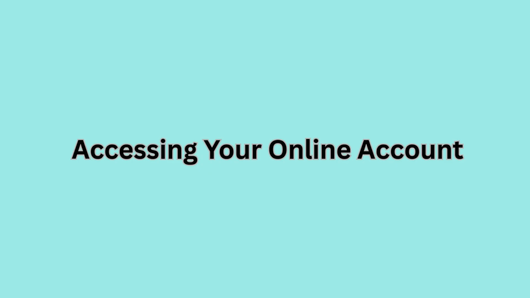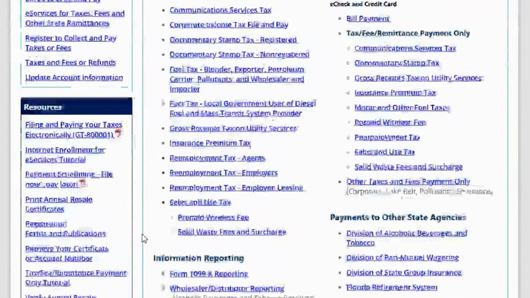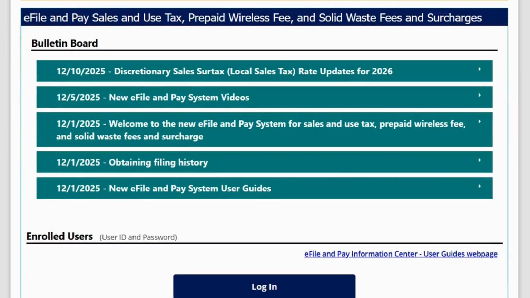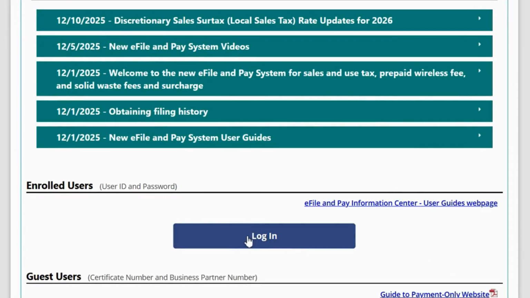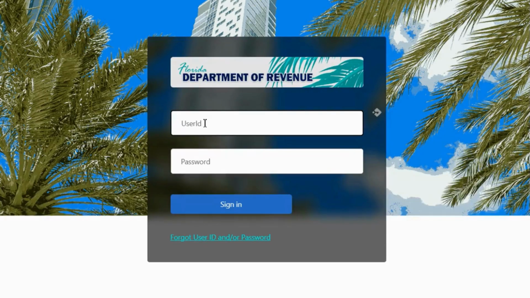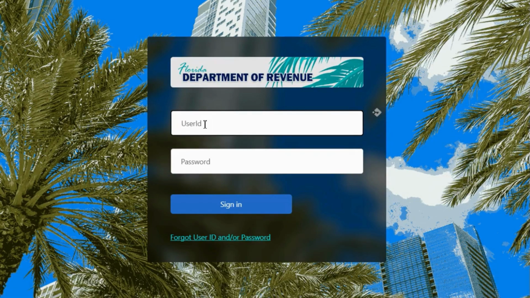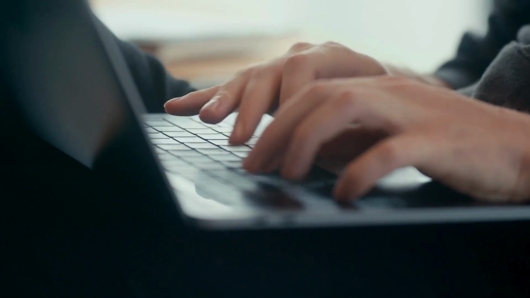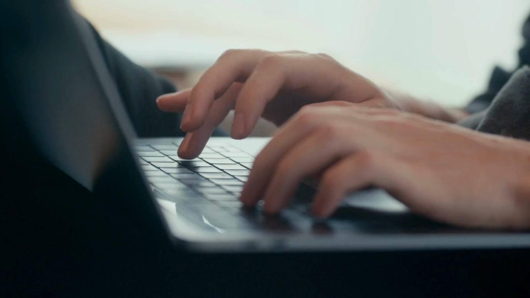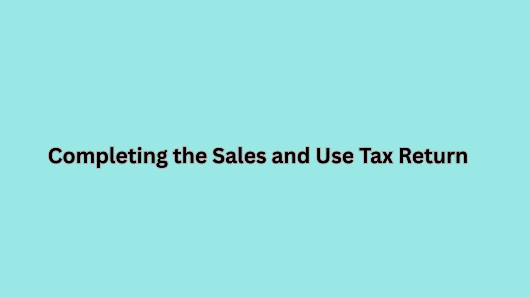Accessing your online account. Most businesses file and pay electronically. If you forget your username or password, you can recover them through the Department of Revenue website. Once logged in, you can begin completing Form DR-15 online.